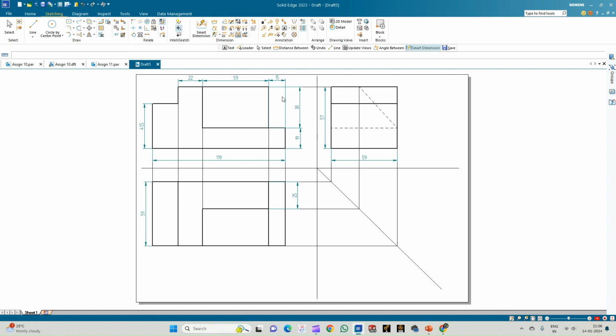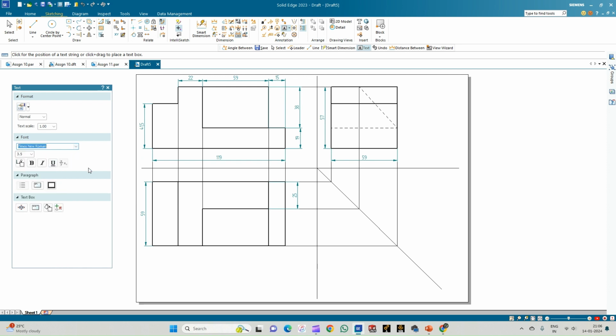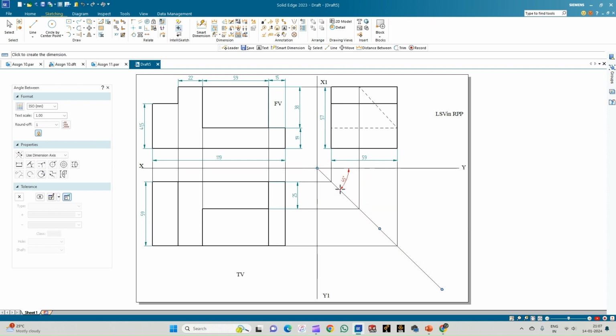So now go for the annotation, select the font style to Times New Roman, label the XY plane, and then X1, Y1 plane, and label the views also. So this is the front view, this is the top view, this is the left side view in the right profile plane. Select the angle option and show this angle as 45 degrees.